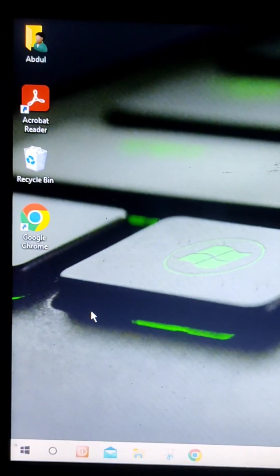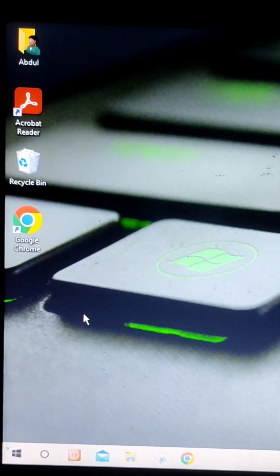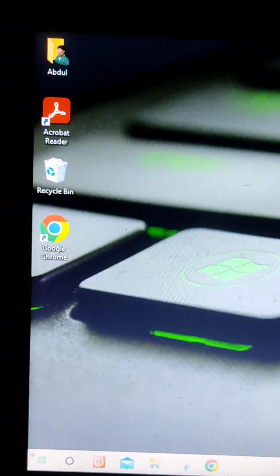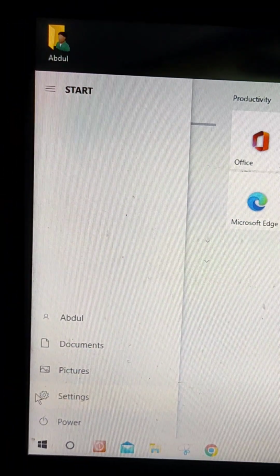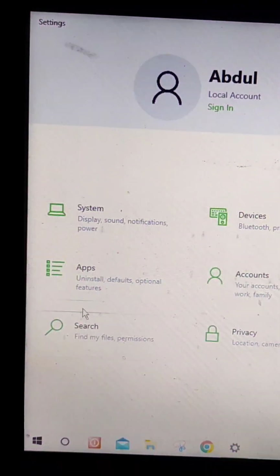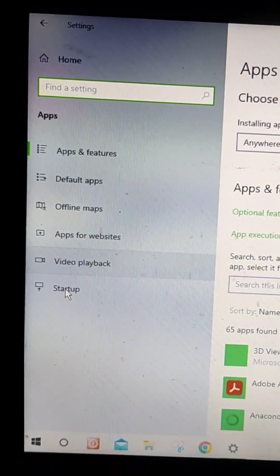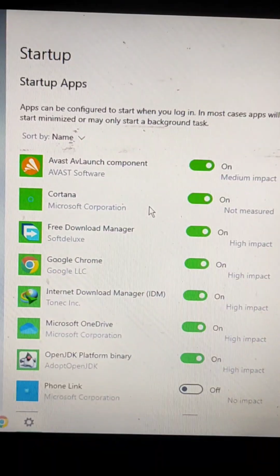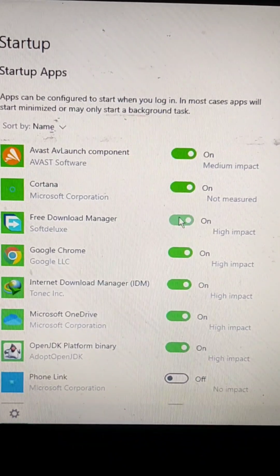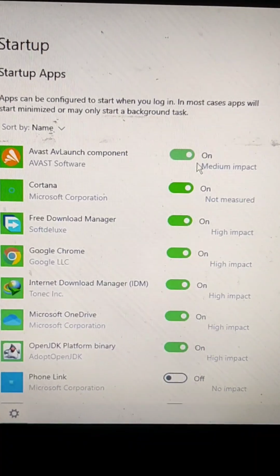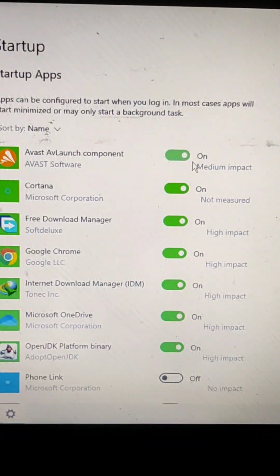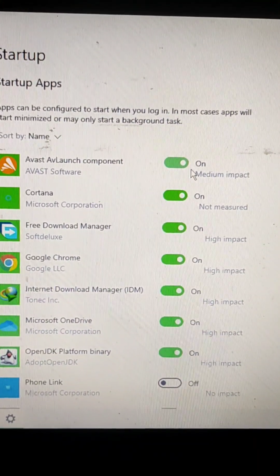Turn off apps which auto start when you power on your PC to make the PC faster. Click on your start, go to your settings, click on apps, and click on startup. And these are all the apps which start automatically when you first power on your PC. Turn them off to speed up your PC.